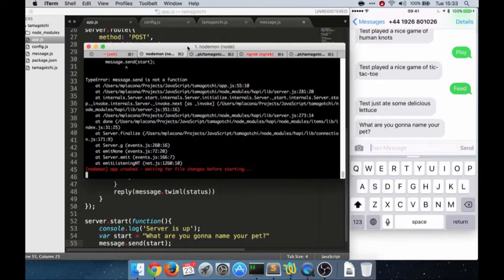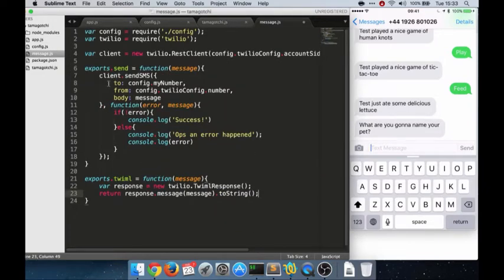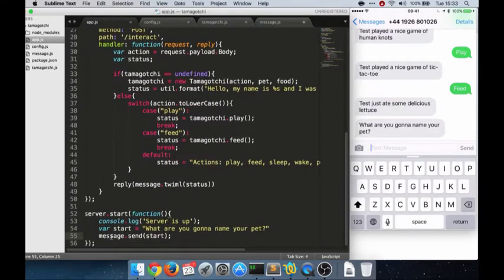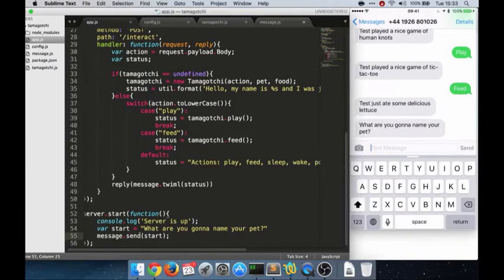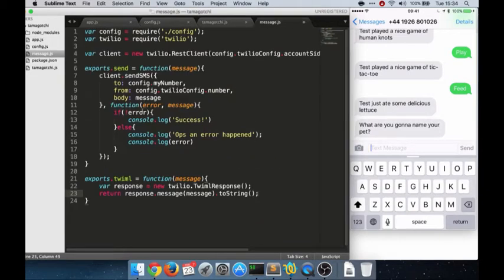Oh no, something just broke. Message.send is not a function. Export message. Did I import message? /message. Yeah, so it's telling me message.send is not a function. So if anyone sees anything wrong in my code, just let me know.